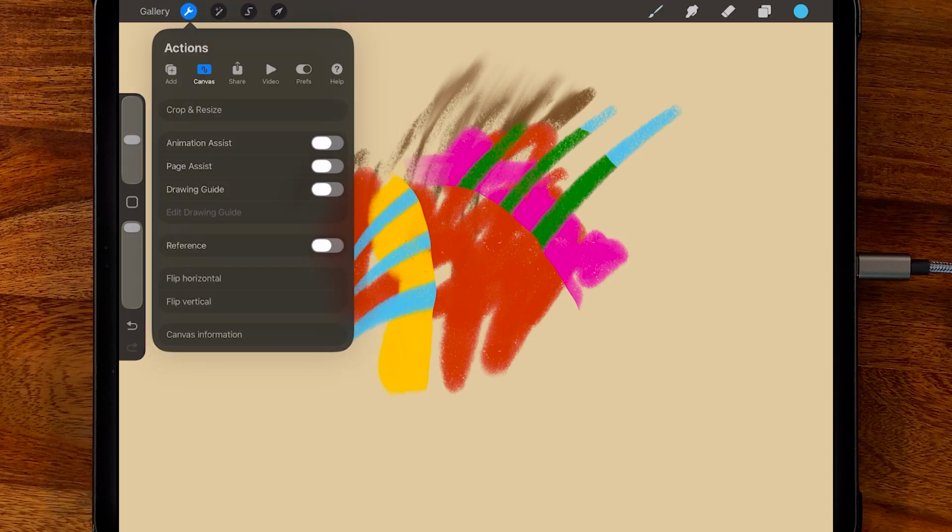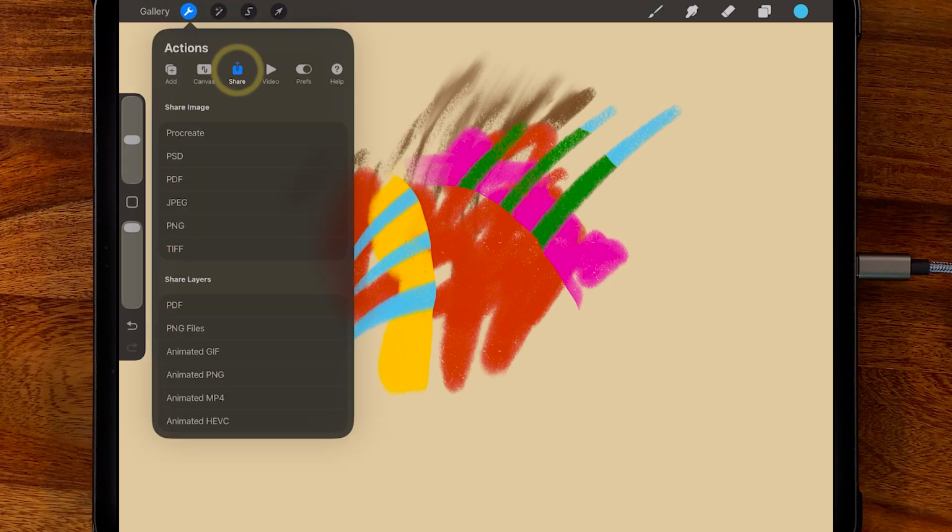If I come back to my wrench icon, the share icon, that lets you put your image out into the world. If you're going to do that, you'll probably choose most likely a JPEG or maybe a PNG file, because a Procreate file will not load on most websites, but a JPEG will.